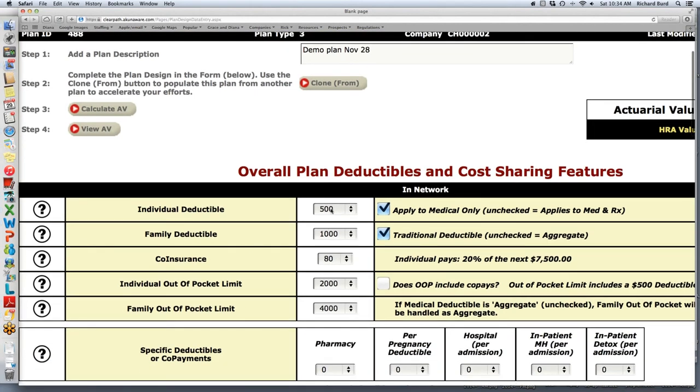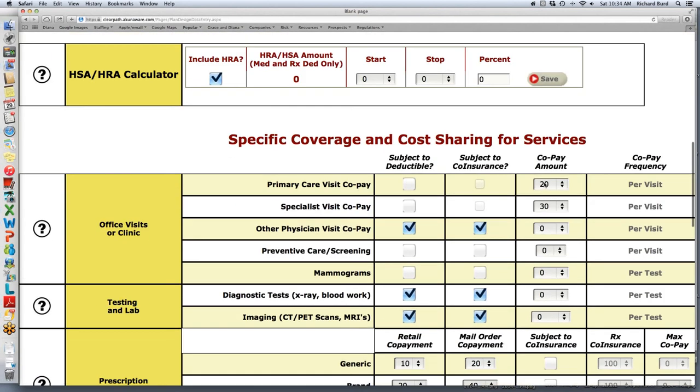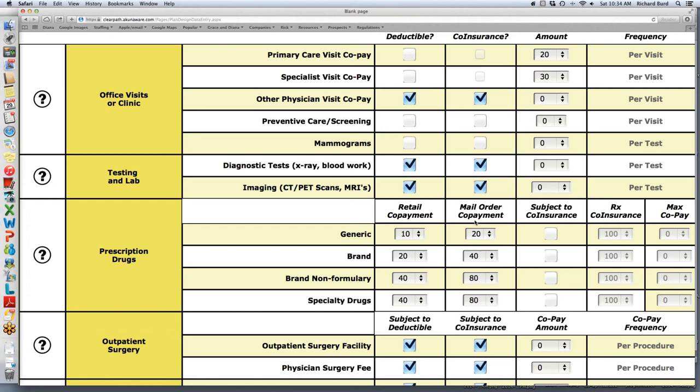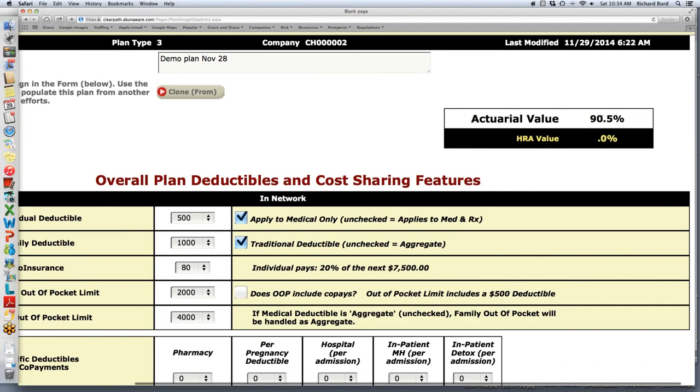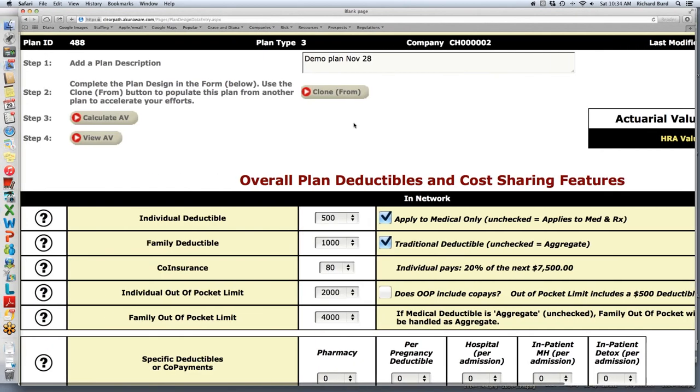And here's the plan under study, $500 deductible. I've got the copays, $20 office visit, $30 specialist, and the drug copays, and hit the calculate button. And we've previously calculated this at 90.5%. So there's step one of our plan. We've measured the score of the current plan. Now we're going to build a plan, and remember our target is 80.8%. So let me show you how we're going to build a new plan.